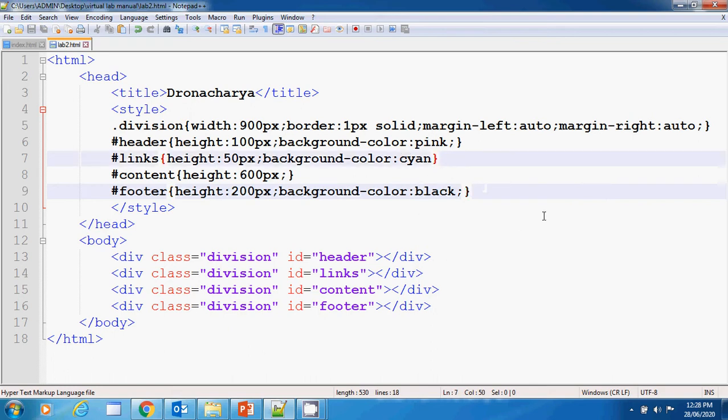You can give hexadecimal codes also. How you can give hexadecimal codes? You can Google it, like HTML color picker. So HTML color picker will appear. So you can take a particular color, you can apply that color, you can just copy and paste the hexadecimal code of that color over here, and automatically that color will be applied. So I'll show you how to do this color picker thing also.